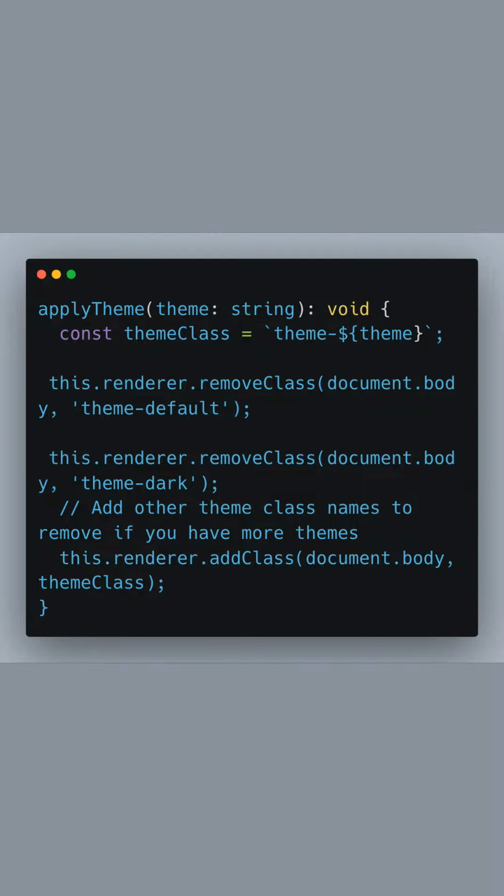Within applyTheme, we construct the class name relevant to the chosen theme, in this case, prepending theme to the theme's name. We then use renderer2's removeClass method to wipe any previous theme classes from the document body, ensuring we're not stacking classes. Afterward, we add the new theme class with the addClass method. This has the effect of applying the desired styles as defined in our CSS.